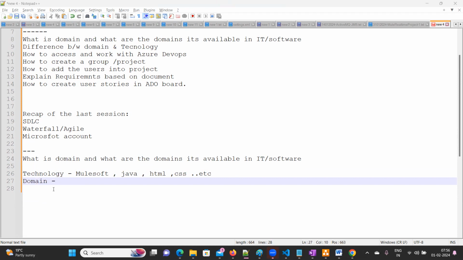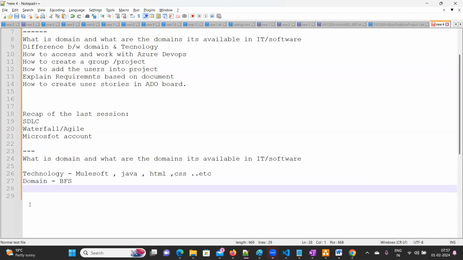Domains in the sense, we have different kinds of projects and applications. One example is BFS. We have banking projects, and that is called one domain. Banking is one of the domains. BFS is banking and financial services. Let me write it here.